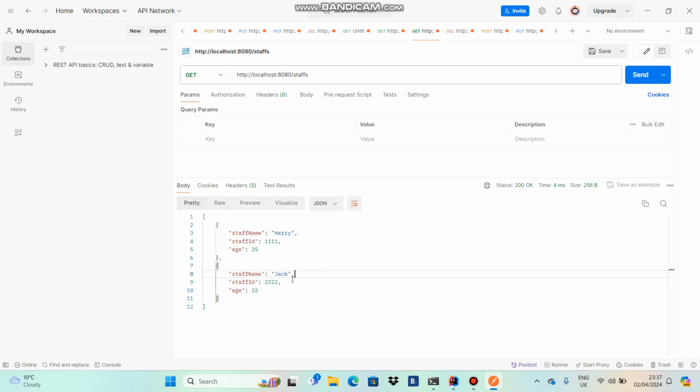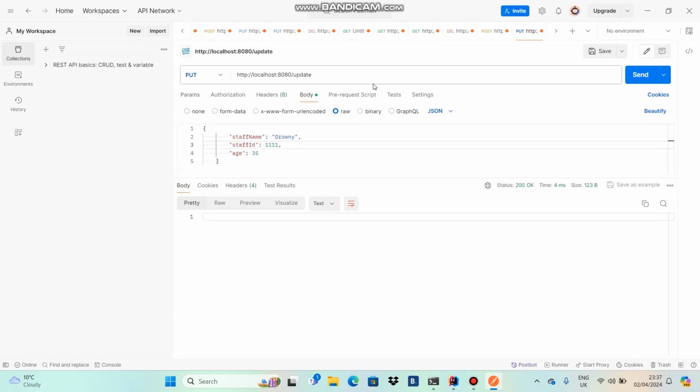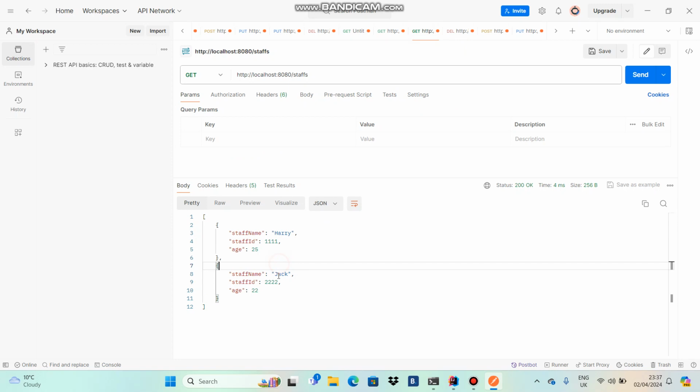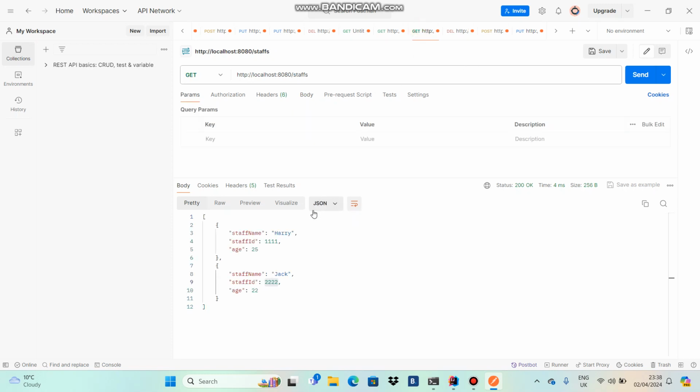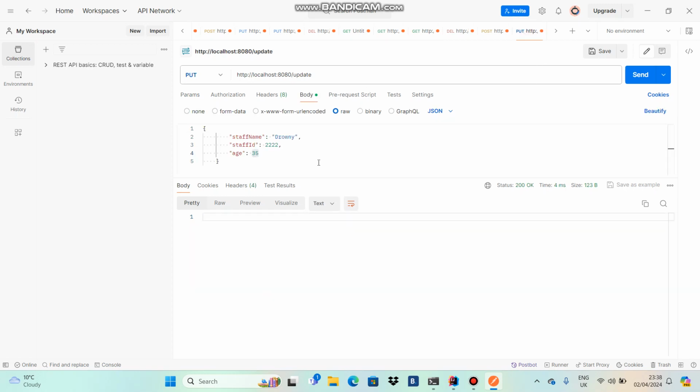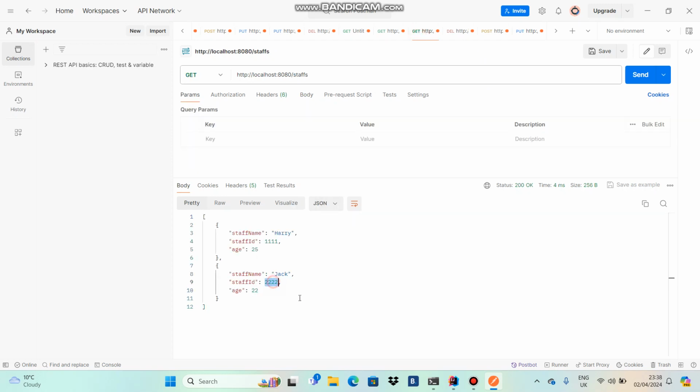So now I'm going to test my put endpoint, that means update endpoint. So what I will do is I will try to update Jack's name and age with new values using the ID 2222. So I will go to my endpoint, I'll keep update and make the ID as 2222, because using this staff ID only we are going to update it, right? And let's keep the name as Droney and 35. So once you are done, this Jack should be Droney and the age should be 35. You get it? Because that is my new data for this same 2222 ID, right?